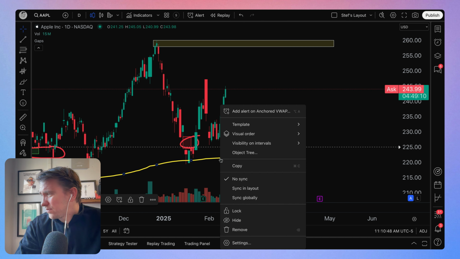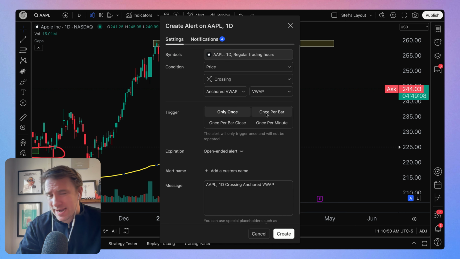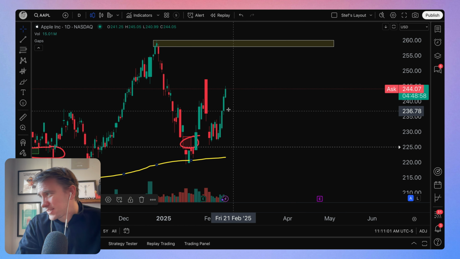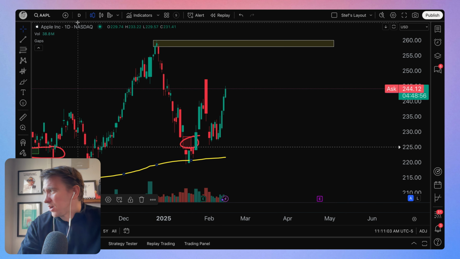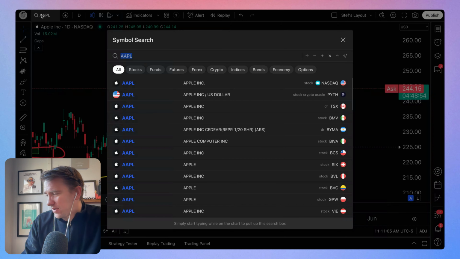This anchored VWAP, I might add an alert on that as well. I can set multiple alerts across all of these features or tools or indicators I'm watching and get notified when they happen. I mean, now that the alert's set, I don't need to watch this. On to the next. What should I move on to?